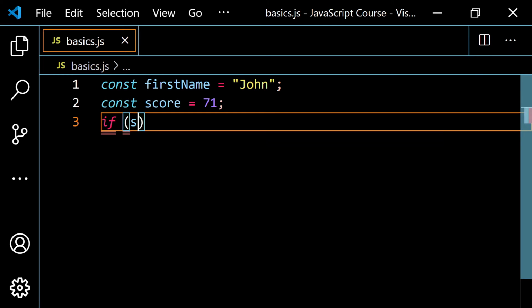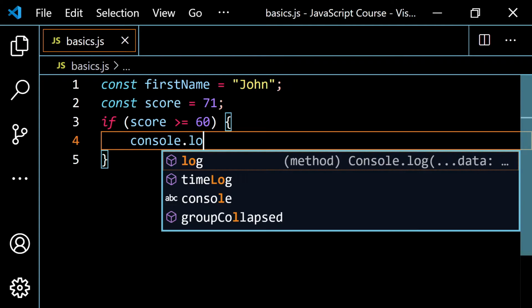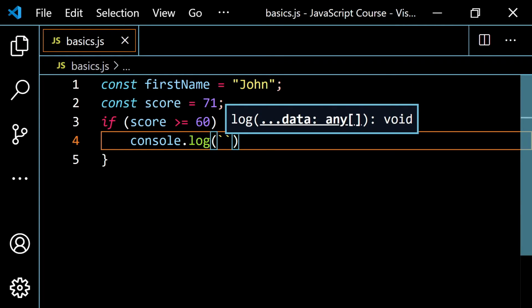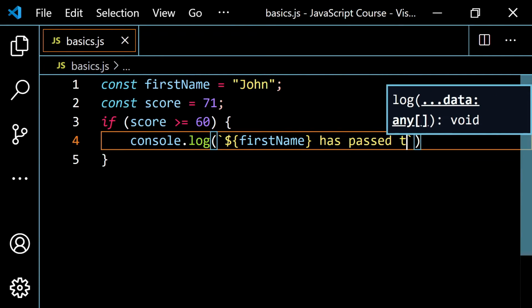So I'm going to do if the score is, let's say, greater than or equal to 60. Well, in this case, we passed. So I'm going to console.log that this guy here, which in this case is me, it's John. So I'm going to use the first name variable. Notice how I use backtick so I can incorporate that. So this guy has passed the test.